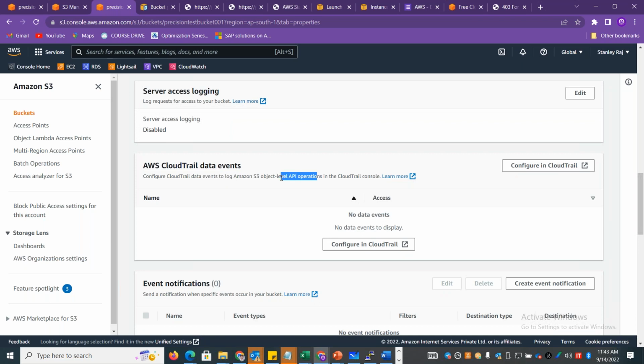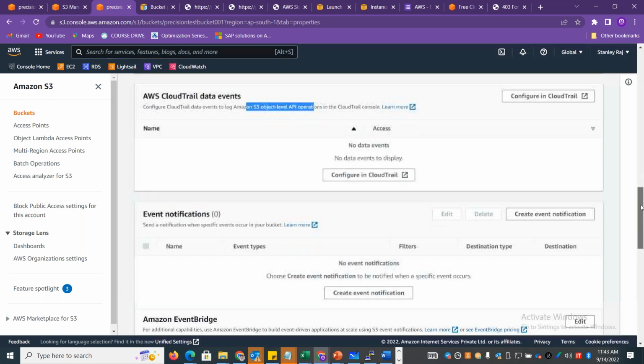And even if you want to track all the API actions, when you want to upload a file or download a file or make some configuration changes, all those API related activities can also be enabled. CloudTrail is the logging service in AWS. All the API related operations access will be monitored here. You can also go and configure that by default.